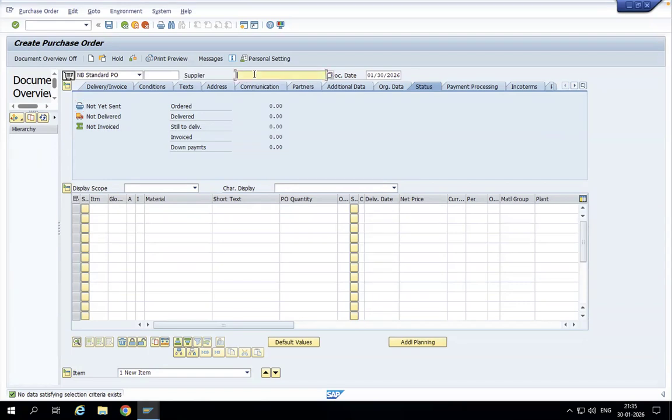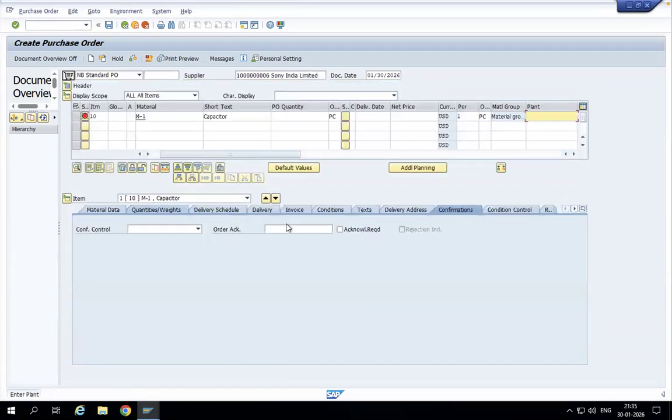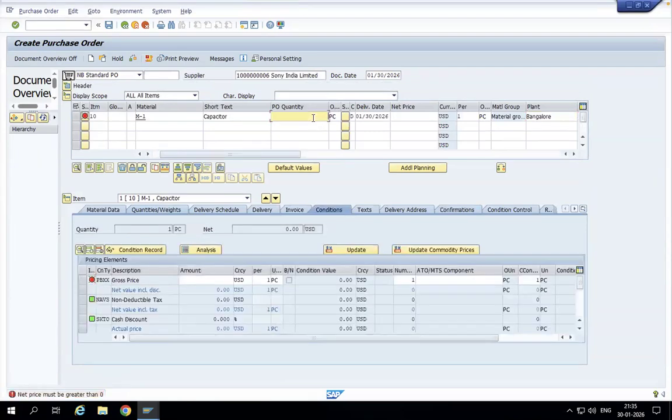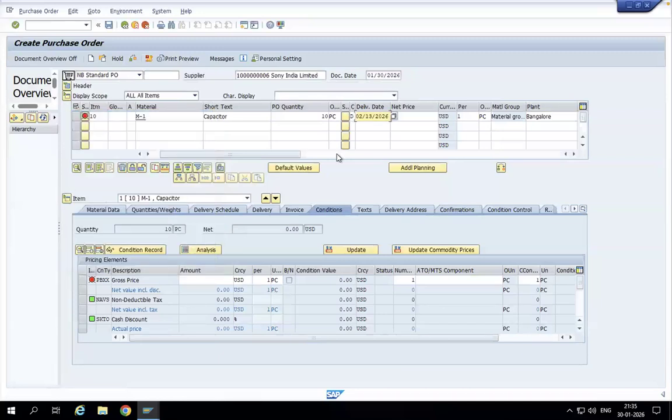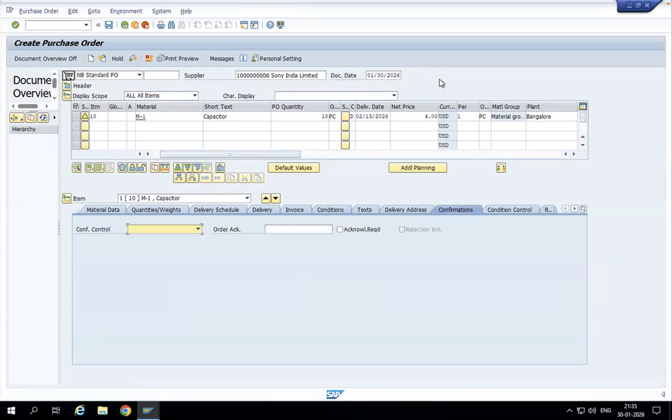While I'm creating a purchase order over here, I'm not briefing anything on creation of a PO. So we create a purchase order with a certain quantity and delivery schedule. I'm going to change it. I'll take it as 13th of Feb. Now in the confirmation tab over here, we have acknowledgement required. So I can activate this and save the purchase order.